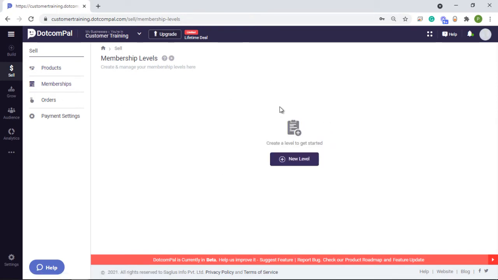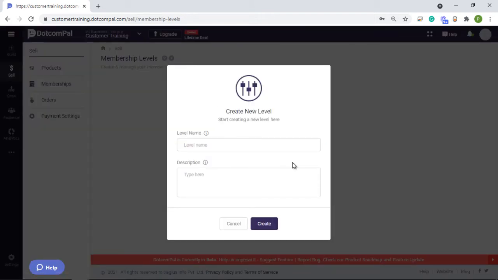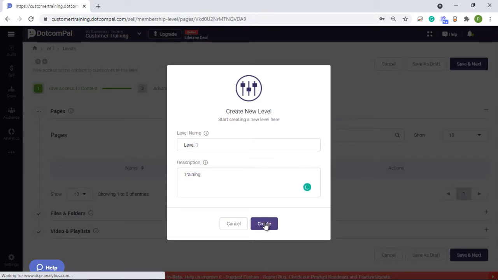Here in this membership section, you can create and manage the membership level. To create the membership level, just click on this add new level option. A pop-up window will open where it will ask you to enter the name of the level and description of your membership, and then just click on this create button and your membership level will be created.